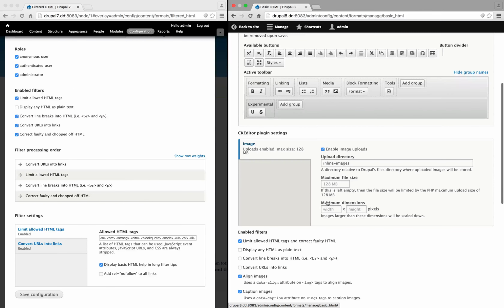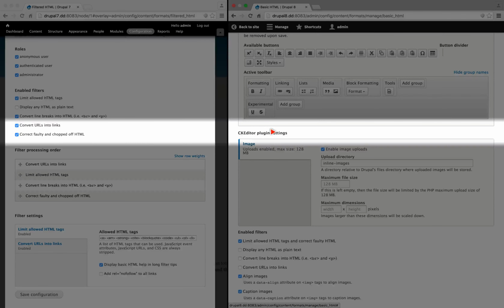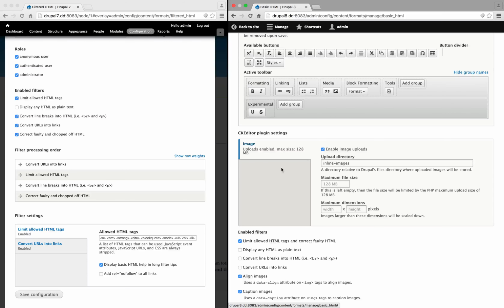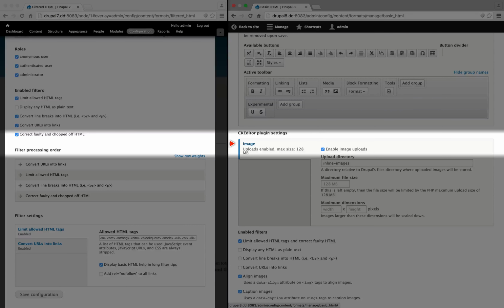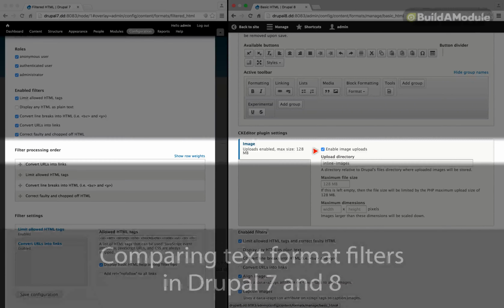If we scroll down a little bit more, it shows the CK Editor plugin settings. And this is designed to be expandable for multiple CK Editor plugins. Drupal core only ships with the image plugin, which allows for image uploads directly through the Wysiwyg, and we can set some settings for that here.